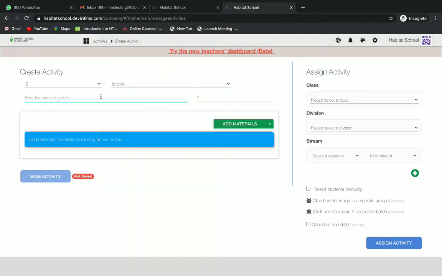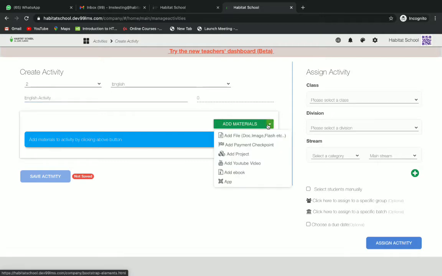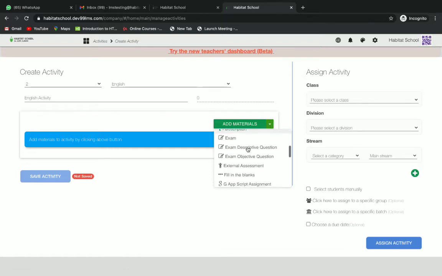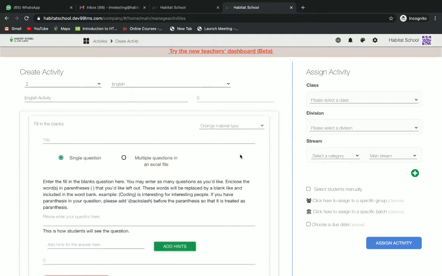And then give a title for your activity. Select your activity question type. It can be match the following, fill in the blanks, MCQ or descriptive questions, you can give it. So I'm adding a fill in the blanks question.